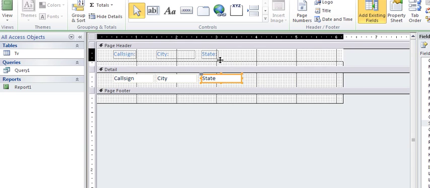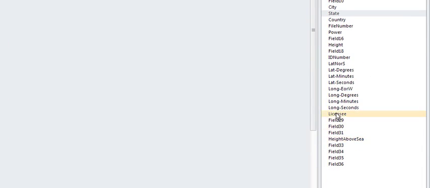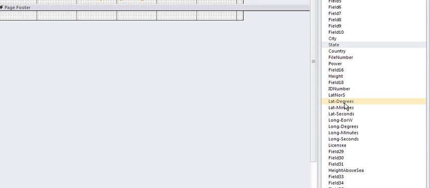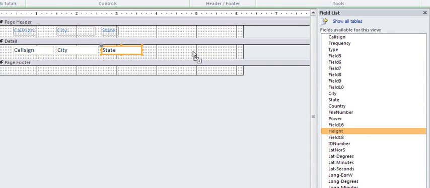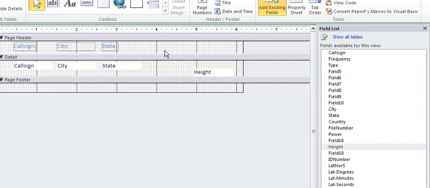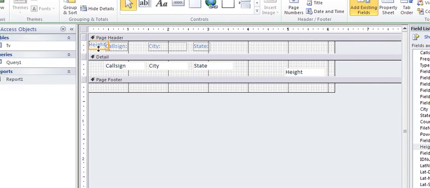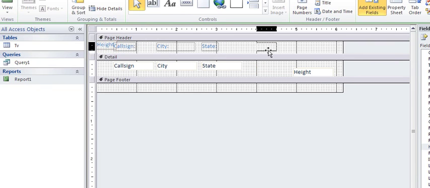And I'm just going to drag one more over. We'll do our height, since we've used heights a good number of times. Height above sea level. Actually, let's just use height. This is the actual tower height. So Control X, paste up here, and I'll line that up, and that's pretty close there.